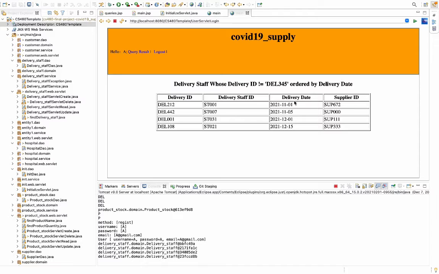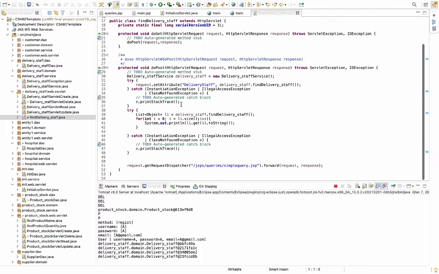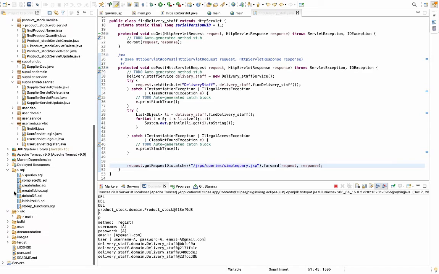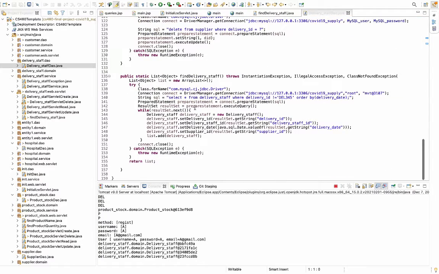Ordered by delivery date. To create that query, you need to add one FindDeliveryStaff.java in the web servlet, and you need to create this servlet in the deployment descriptor and see where this file is leading to. Query JSP's simple query is using the find delivery staff function in DeliveryStaffDAO. Yes, this is find delivery staff.